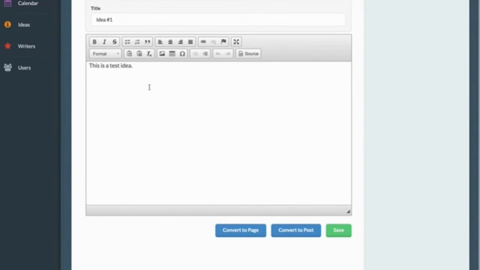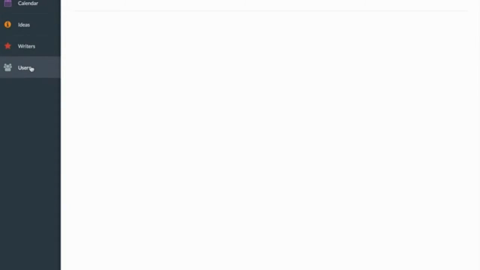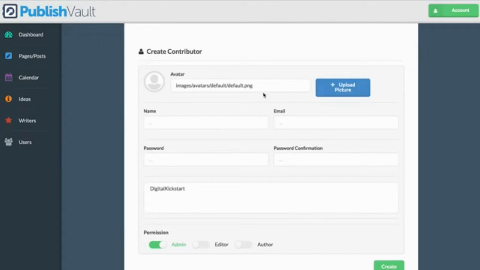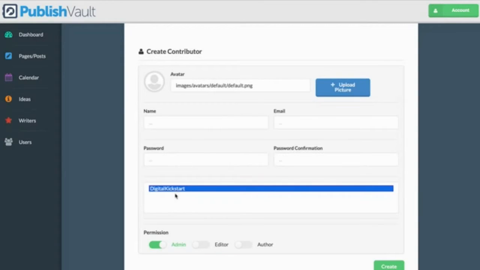Okay. Now we also have a few different options here in terms of who you want to collaborate with on your sites. Now we have a full contributors user area where you can go in, you could add a contributor, give them a name, email, and their password. You can select which campaigns or which websites they should have access to, and then give them permissions.